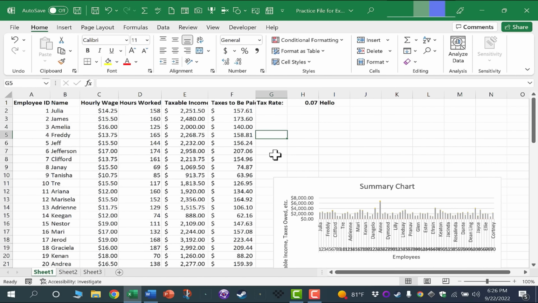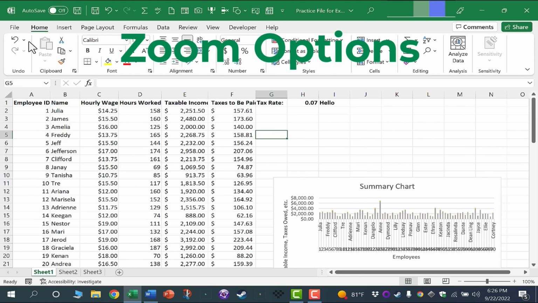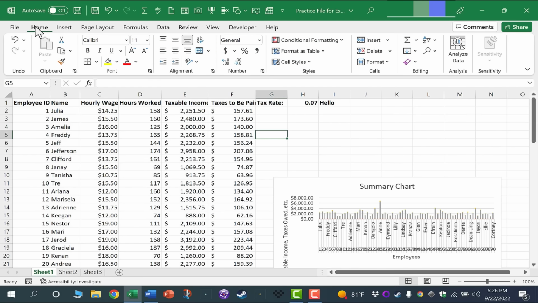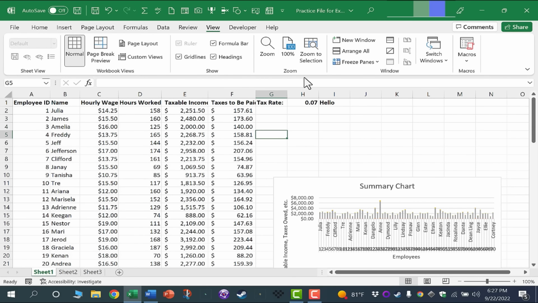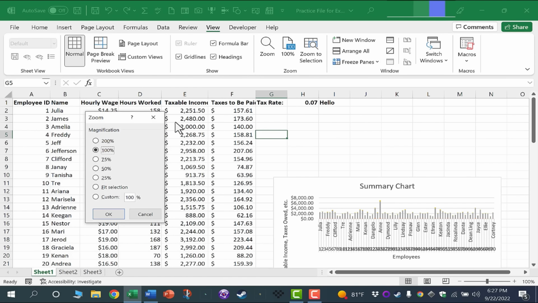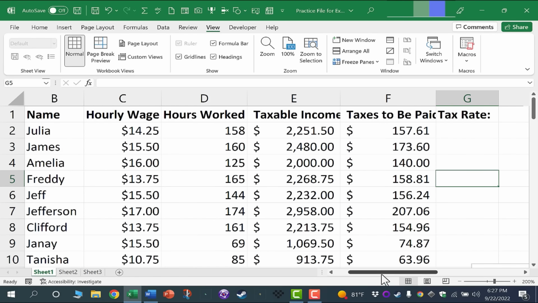The first tool that we have for this is the zoom options. As you can see, right now I'm on the Home tab, Home ribbon, but if I switch to the View tab, there's a zoom group. In that group, I have three options at least to look at. So I'm going to click on Zoom. Right now, I'm zoomed to 100% magnification, but I could easily switch to 200% magnification. If I do that and click OK, the data looks much bigger.